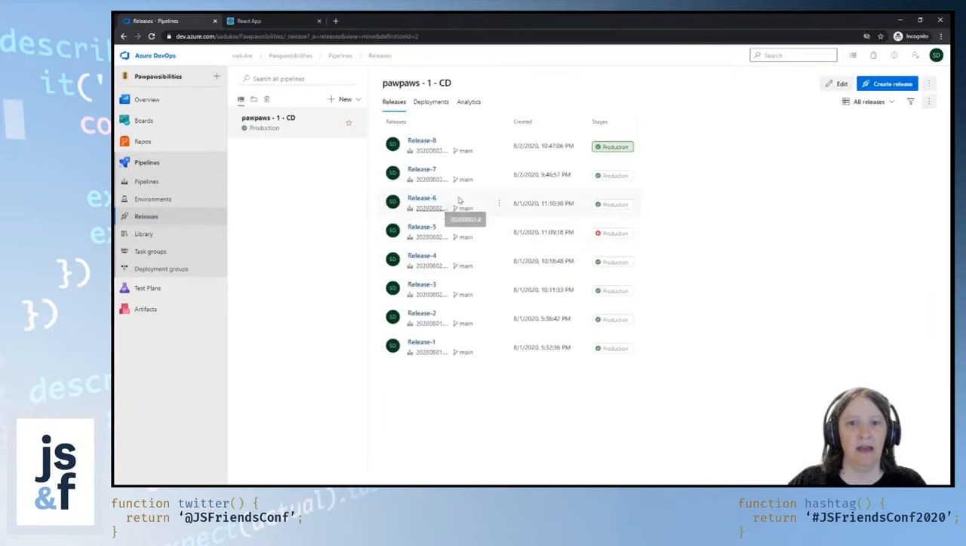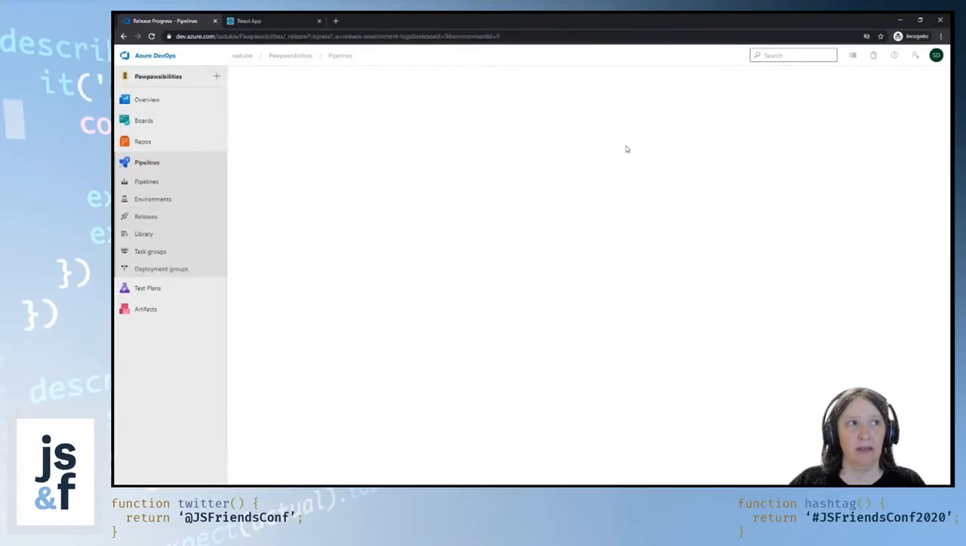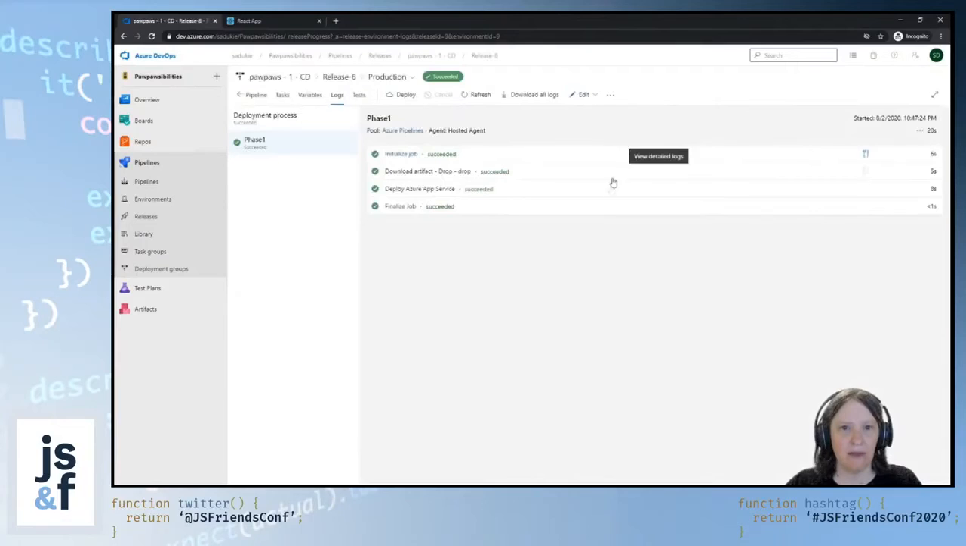And we'll see that there's a deployment to production that succeeded. I'm going to click on that. Let's take a look and see what the details show. So the details show everything succeeded. I was able to initialize the job, so the agent can run the deployment.